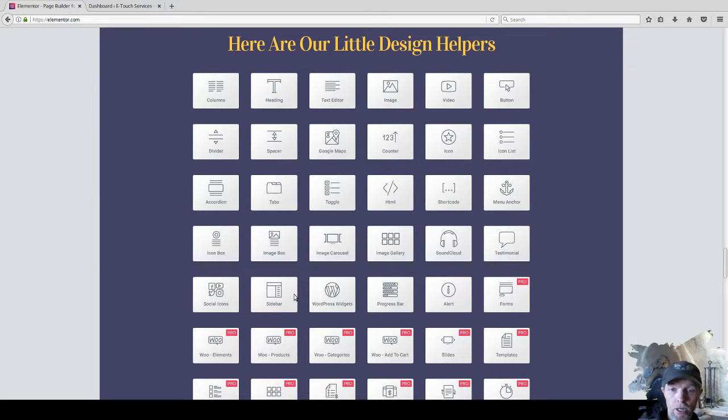It has a progress bar, so you can show different progresses for whatever you want to show on that website. An alert, it also has alert. I guess this will be some kind of pop-up or something. I'm not sure. We'll have to look at that a little bit more. I haven't actually played with that too much.